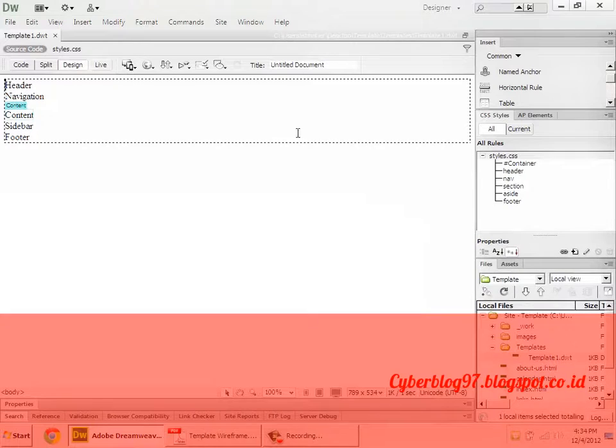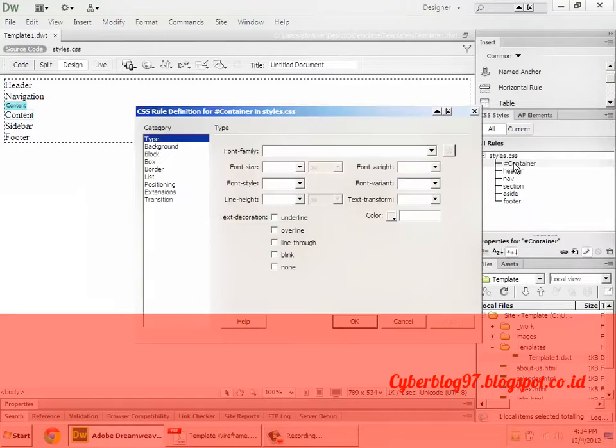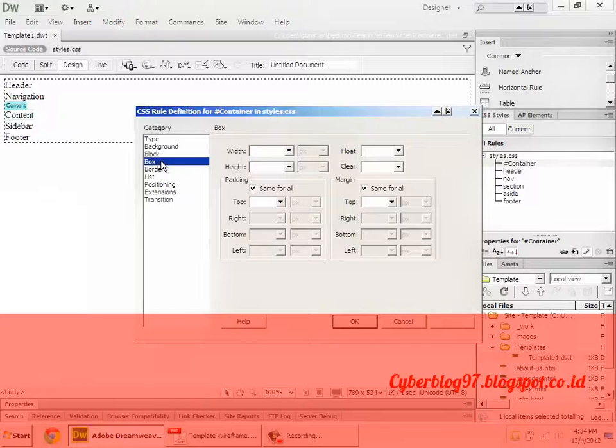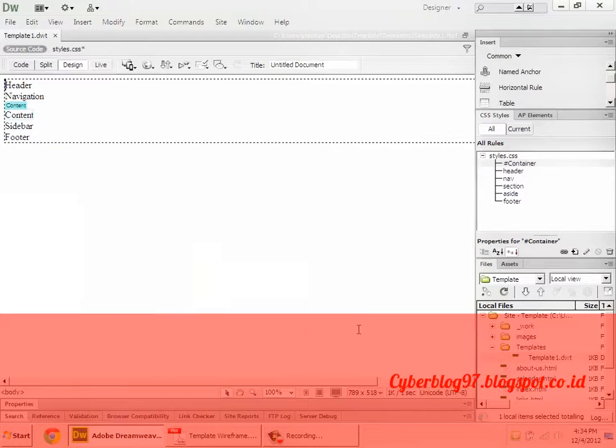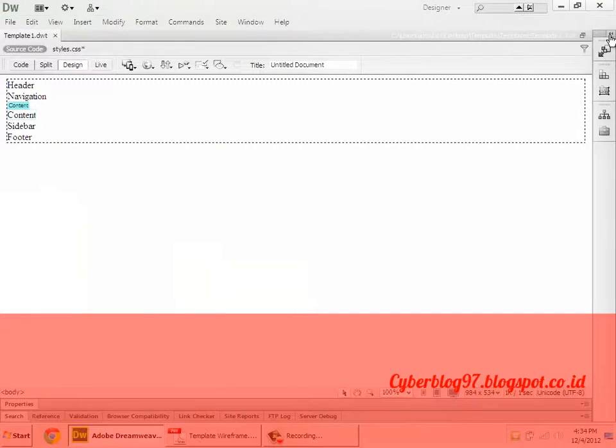First off, I need to set the width of my container, and then I need to add left and right floating columns. So in my pound container, under box, I'm going to change the width to 960. The margins I need to change to auto left and right in order for it to be centered. My screen resolution is set pretty small, so this isn't going to show up too well. There we go. You can see it's slightly centered.